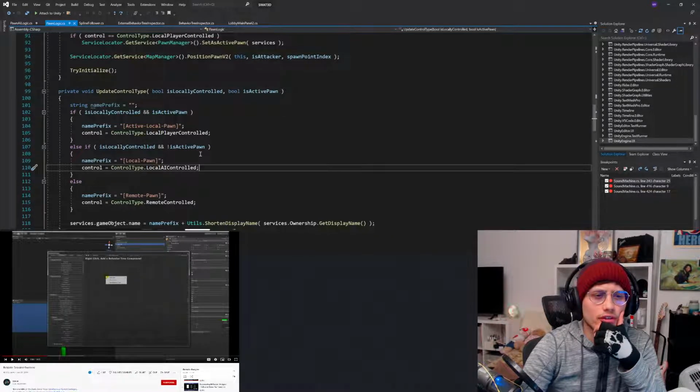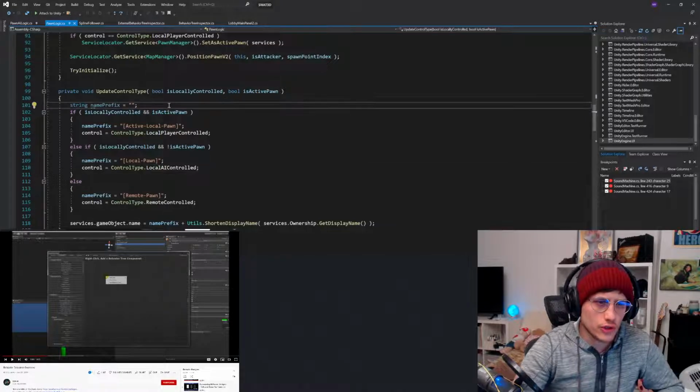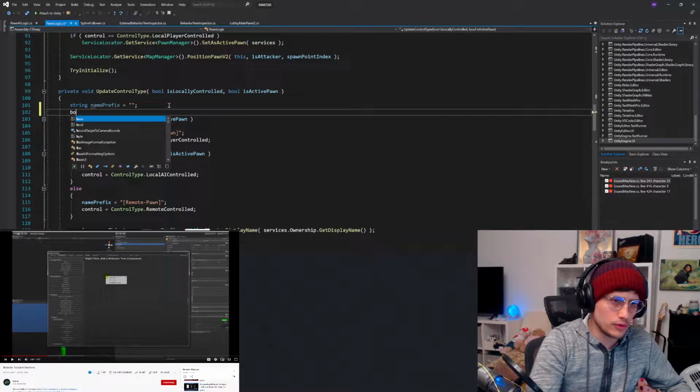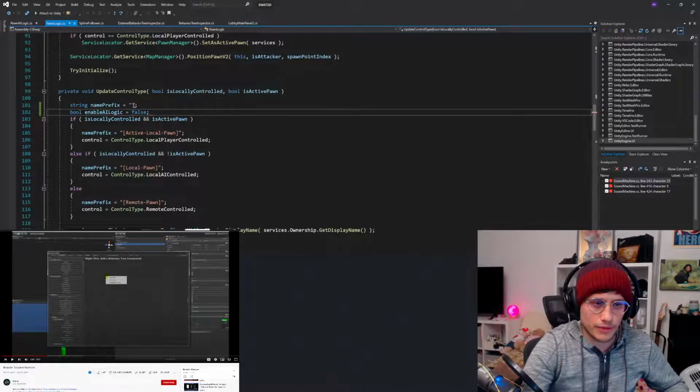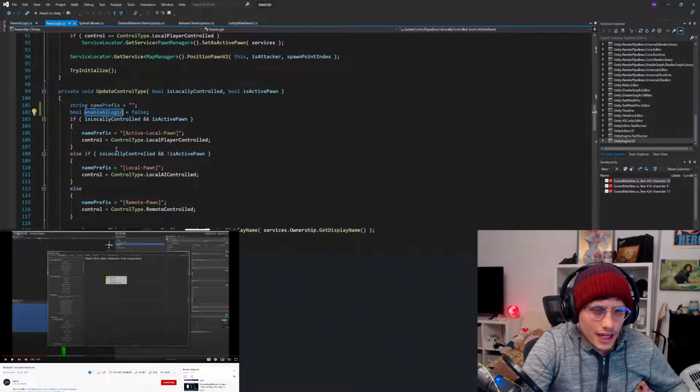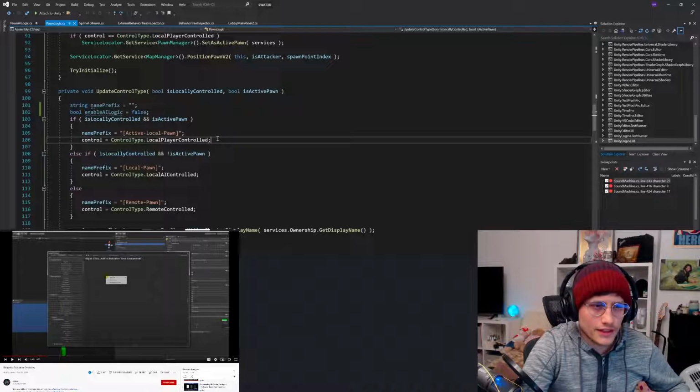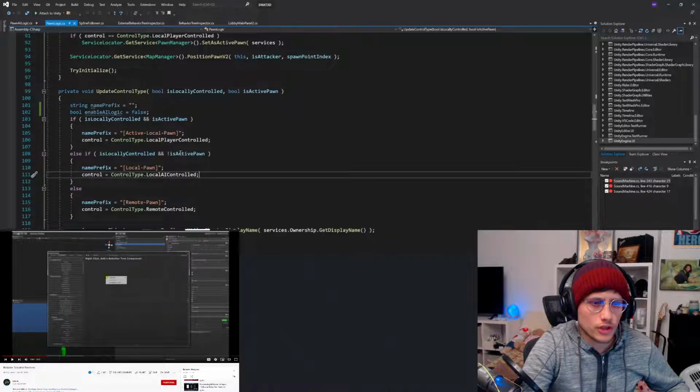I'm just trying to think whether or not this is exactly where I want to do it, but I think this is probably fine. So I'll do a bool here called enable AI logic. And by default, it'll be false. And when would we want to turn it on? I think in this case, when it's... No, here. So when it's locally controlled, but it is not active.